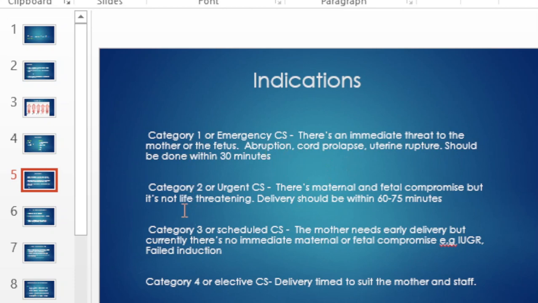A category 2, or urgent Caesarean section, is when there is maternal and fetal compromise, but it is not life-threatening. This is a Caesarean section that can wait between 60 and 75 minutes. So if you've got a CPD, you've made a diagnosis now, and she's just beginning to go into labor, so probably she can wait and you can do it one hour later. So that one is an urgent Caesarean section.